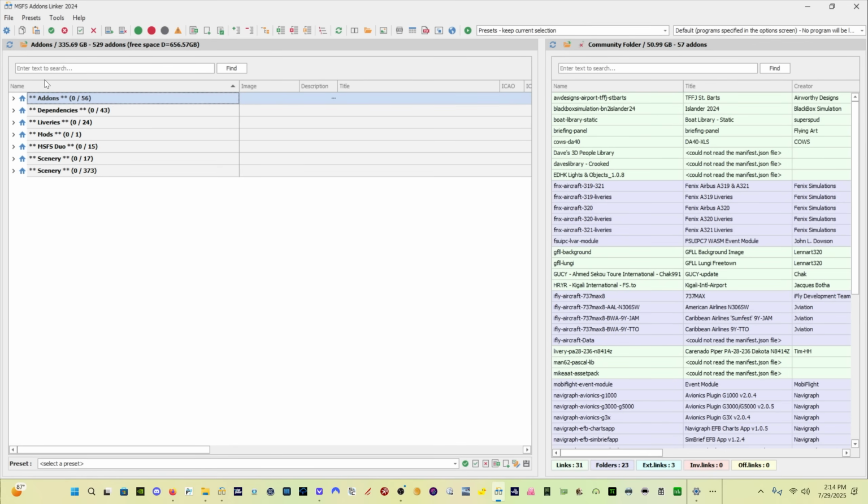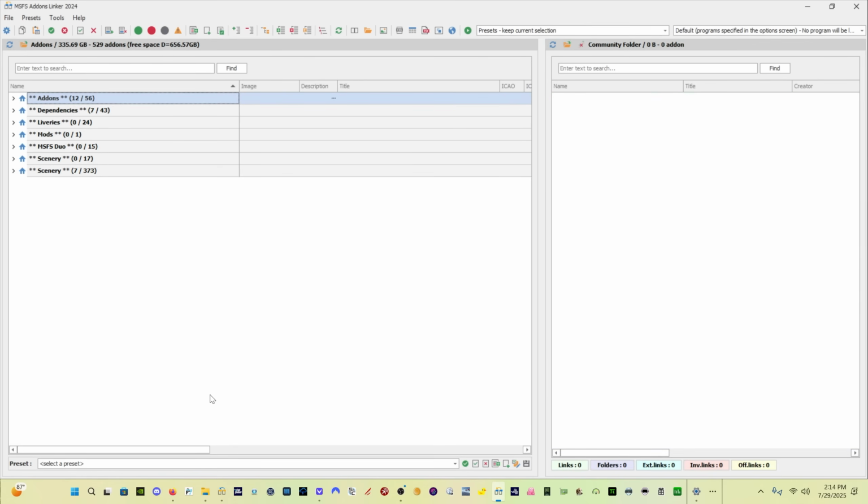Now we come back here into Addons Linker. And if you click on the refresh folder button, you now have an empty community folder. So essentially what we've done is trick the sim into using the empty community folder, and we just have our real community folder sitting there ready to be restored once we're done. So what you would do is you then run Flight Sim 2024, let it do its update process, because you want an empty community folder when you do that.